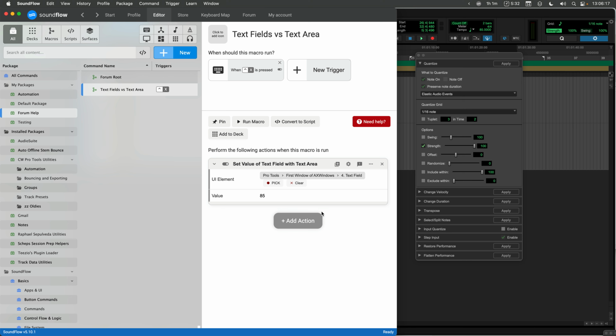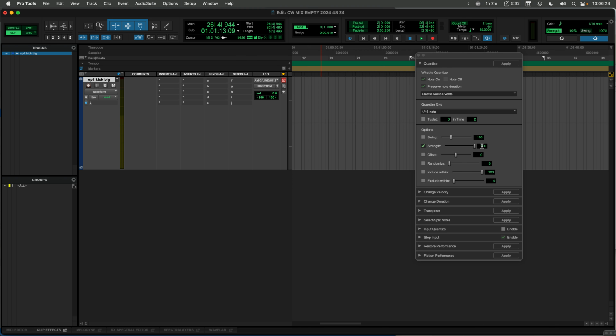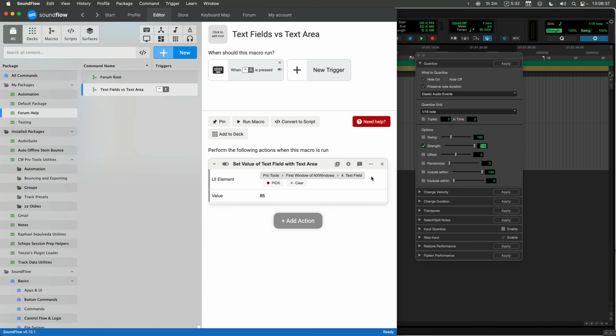So I'm just going to do this. If I run this, you'll notice nothing's happening. So I'm probably running into the same issue that Juan was running into. And the reason is a lot of these text fields have to be engaged first with some kind of mouse or keyboard simulation. And so what we can do is a lot of the actions within the macro editor can be edited further with these advanced properties.